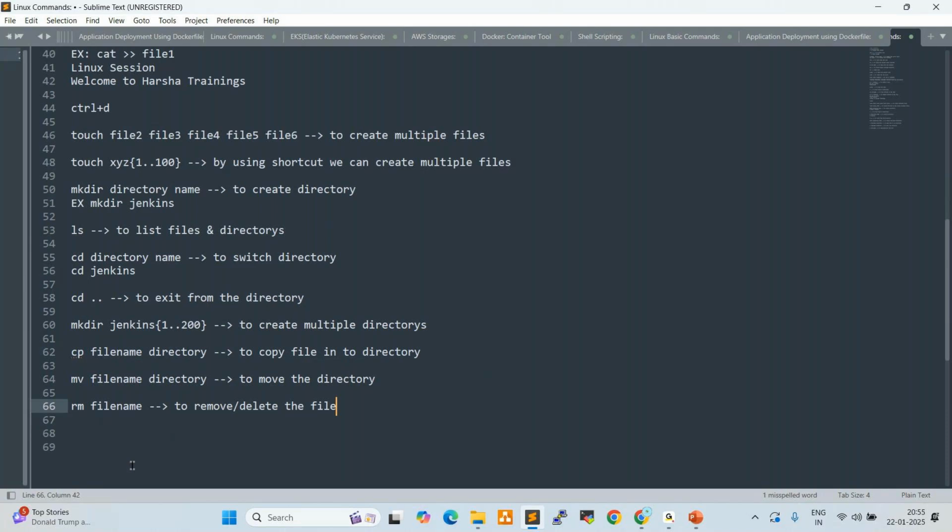So if you want to delete the file forcefully without any interaction, what command do we use? rm space hyphen rf. What is rf, anyone? Recursive remove, force remove. Yes, recursively and also forcefully, to remove the file forcefully.